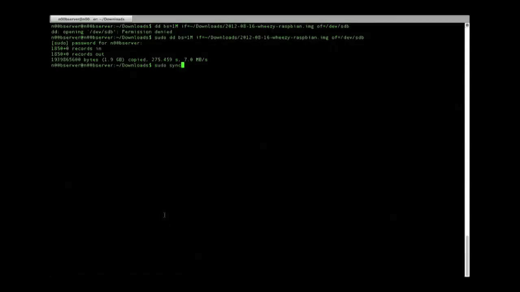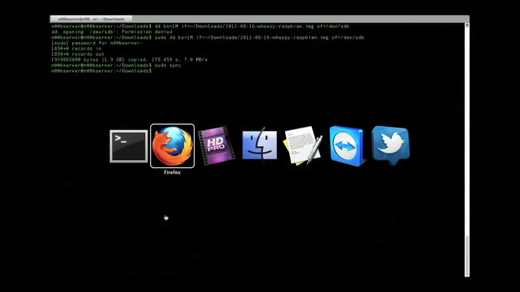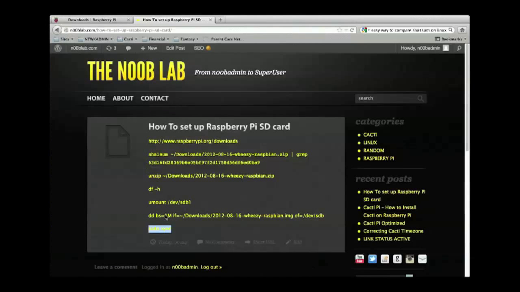So once that image has been written to the file, all you want to do is sudo sync to make sure that the write cache is clear and that you're okay to pull out the SD card, and that's it. Now you should have an operational image of Debian to run your Raspberry Pi on.